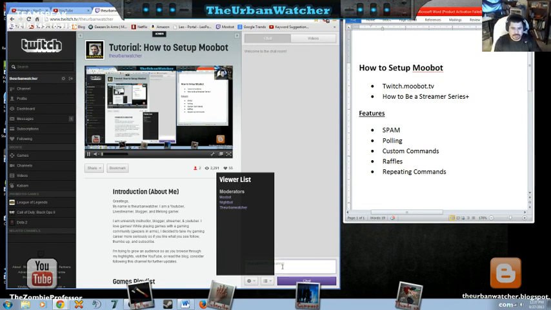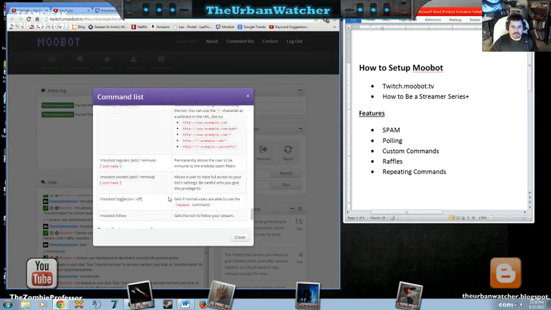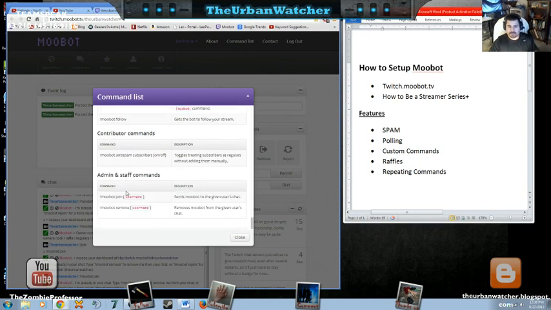So if I wanted to change the title of this, and you notice it says tutorial how to set up Moobot, you could change it on the fly. You can do a viewer list. You would use it in your chat using the exclamation. These commands you would put in there, and they would come up. So this is how to add regulars, how to add owners, how to use the spam filters. So I would recommend that anybody who wants to get a little bit more advanced in their Twitch feed consider using something like a Moobot or a Nightbot.